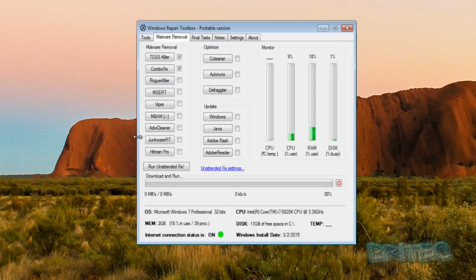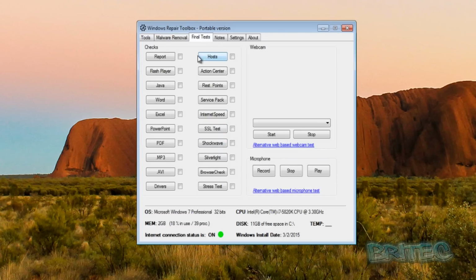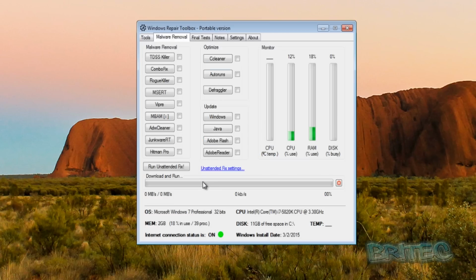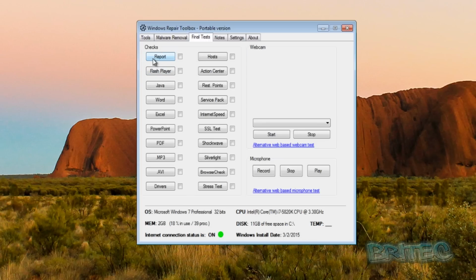You've got your ADW cleaner, JRT, as you can see, Hitman Pro, all your usual suspects here to run. You've got your optimizing tools here, CCleaner, Auto Runs, Defragger, Update. You can update your Windows, Java, Adobe Flash, and Adobe Reader here. Very useful for malware removal. You can always add to this, I suppose. It'd be a nice little feature if you could add more stuff on, but I suppose that's further down the line. Checks, report, and you can flash player and so on, which is very useful.